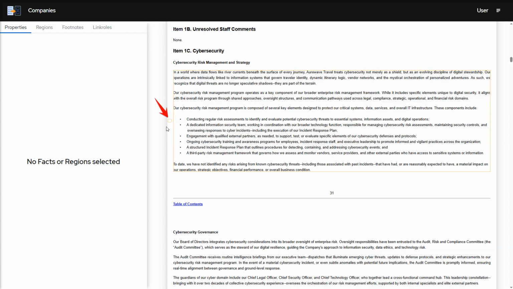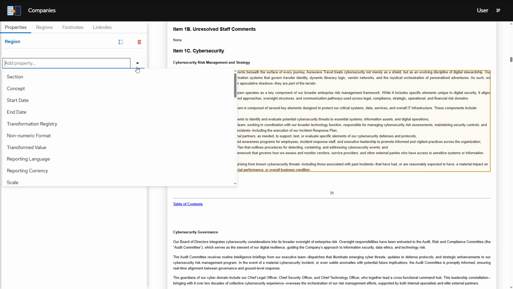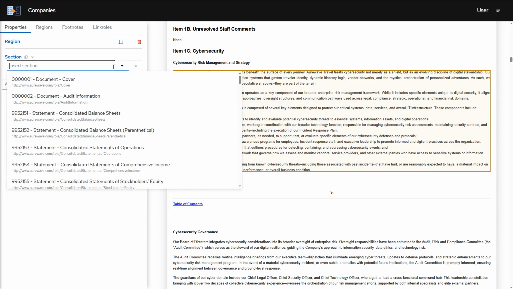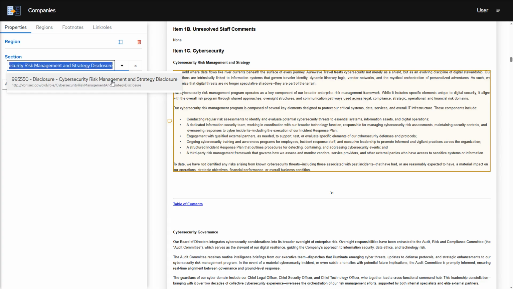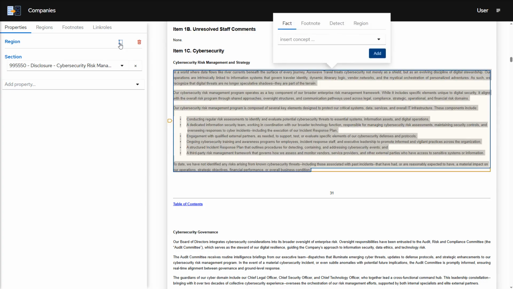Then we will click on this region and assign the relevant section of the report in the properties. Since the region coincides with the text block we want to tag, we will show you a very useful feature. Let's click the button Select Text. This causes all the text inside the region to be selected. You can also do this via the region pop-up.